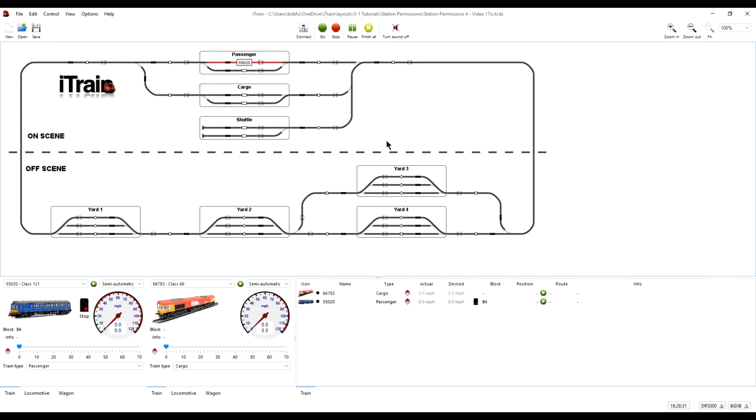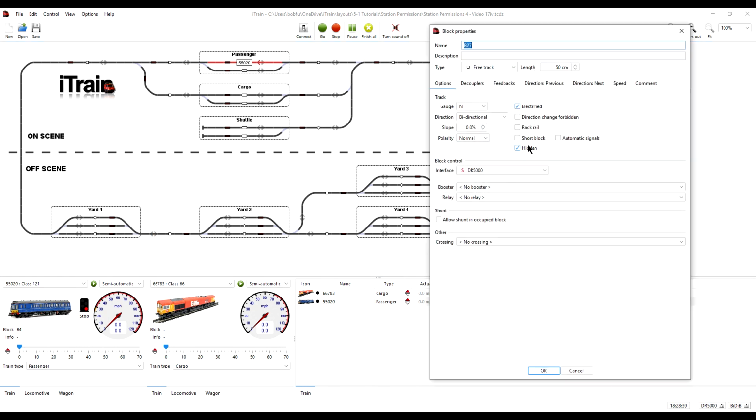One other thing we have also done in this off-scene section is to make all the blocks hidden blocks. That lowers the mass simulation of the train considerably, with the goal to make acceleration and braking faster in these off-scene sections, and thus make the appearance and disappearance of the train in the on-scene sections more realistic.